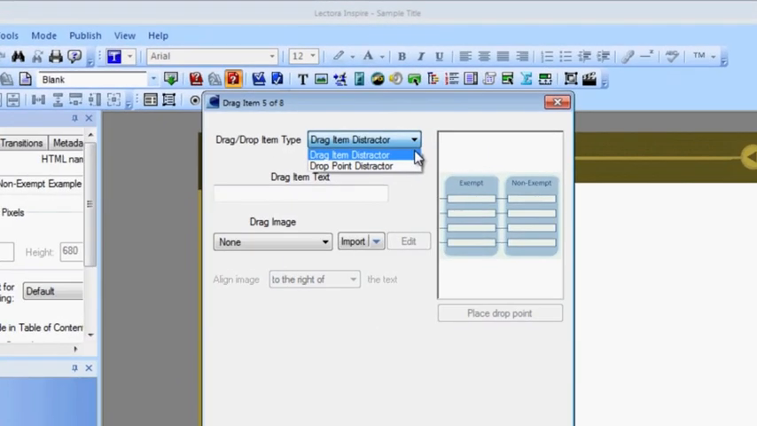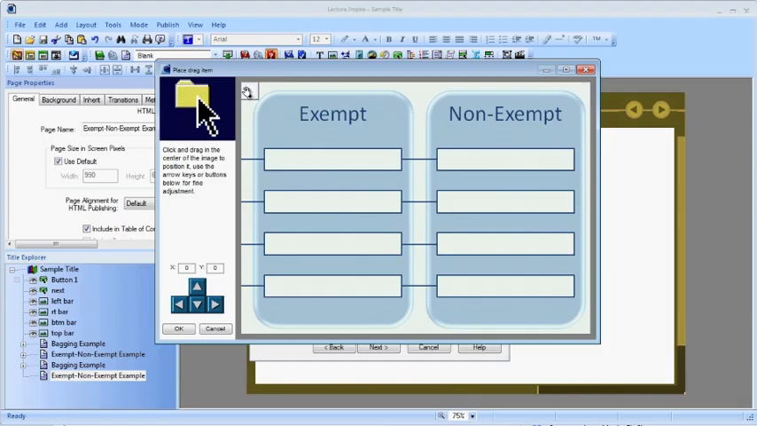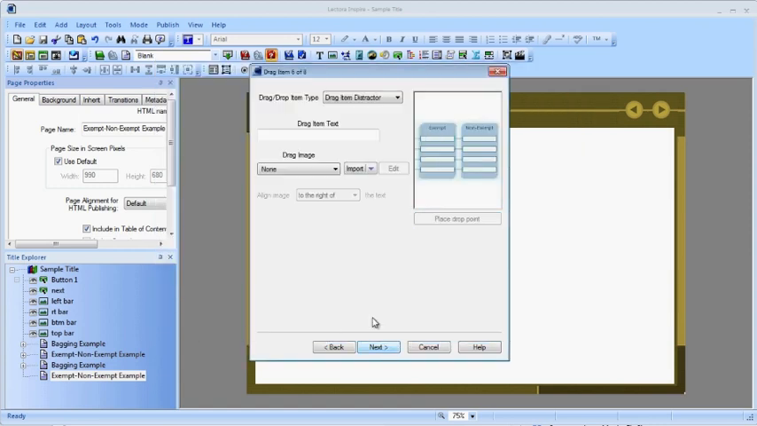I have to first indicate if I want a drag item distractor or a drop point distractor. The extra steak item on the bagging example would be a drag item distractor. But in this case, I want extra placeholders in the diagram, so that's a drop point distractor. So I select that from the drop-down menu, and then place it. I repeat the process for the rest of the distractors.